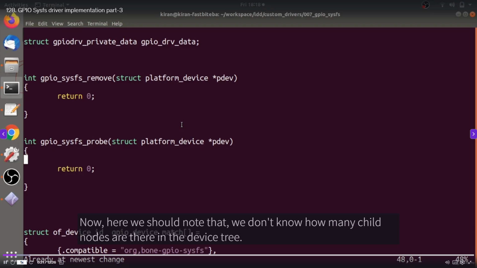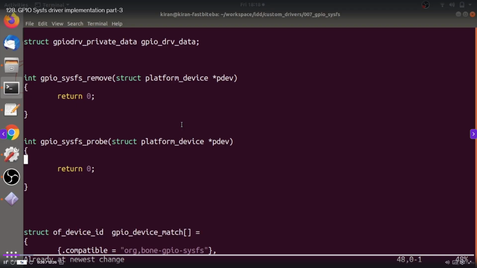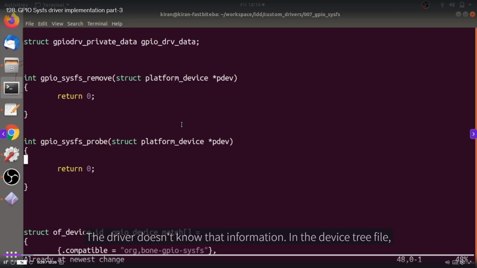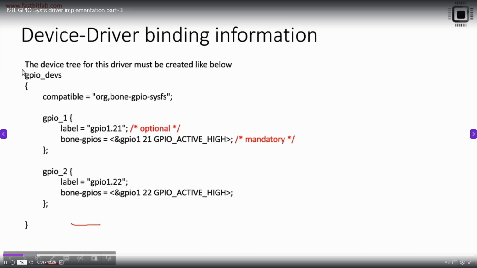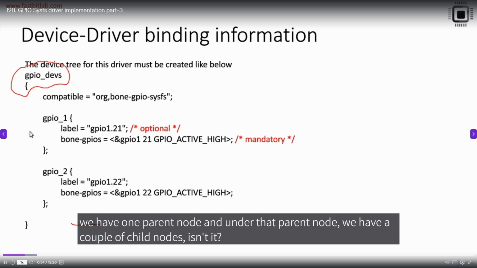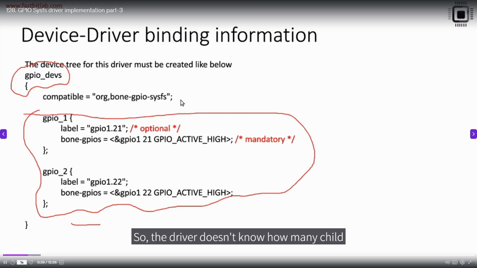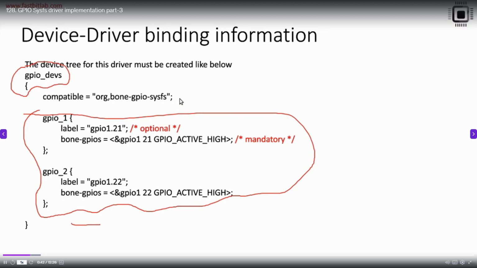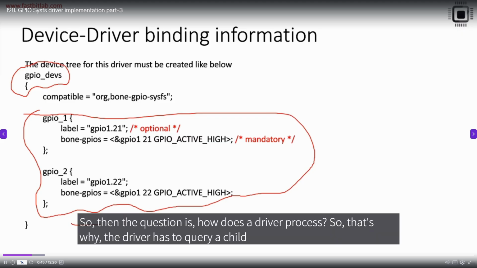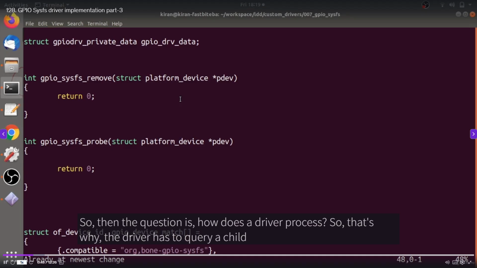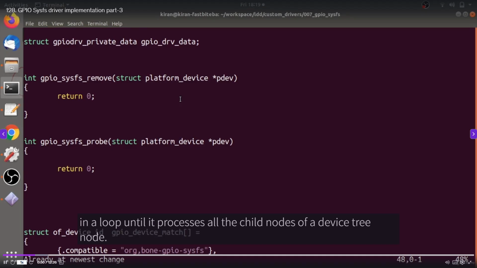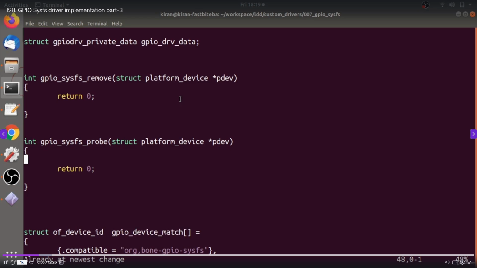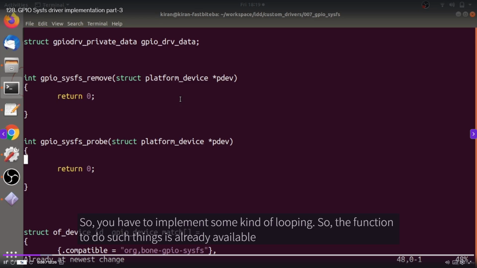Now here we should note that we don't know how many child nodes are there in the device tree. The driver doesn't know that information. In the device tree file, we have one parent node, and under that parent node we have a couple of child nodes, isn't it? So the driver doesn't know how many child nodes are there. So then the question is, how does the driver process? That's why the driver has to query a child node in a loop until it processes all the child nodes of a device tree node. So you have to implement some kind of looping.